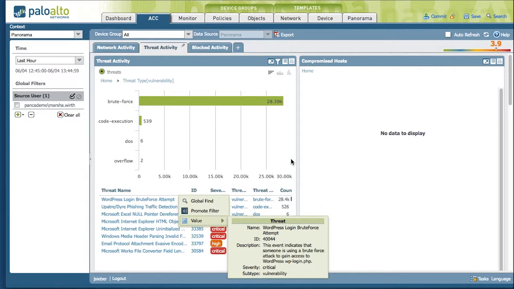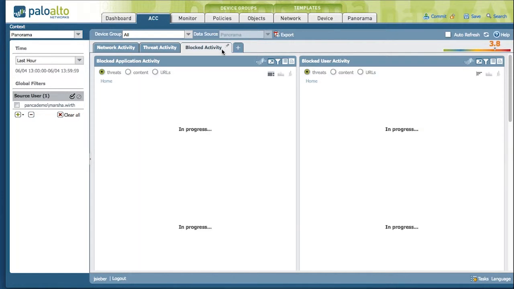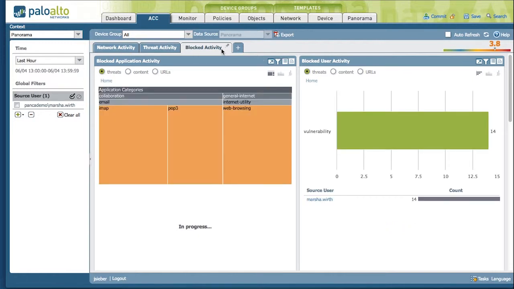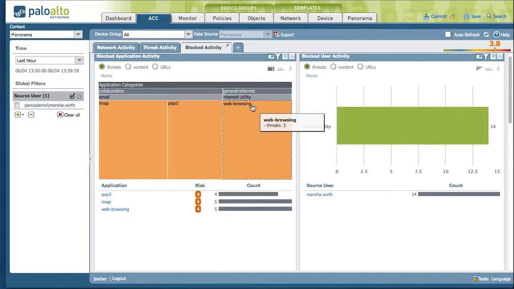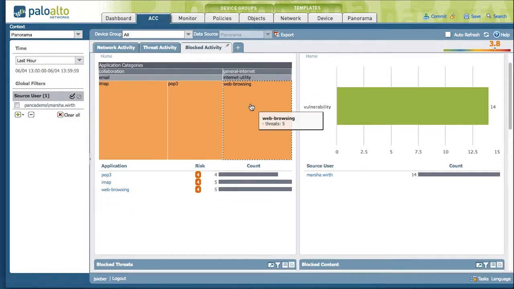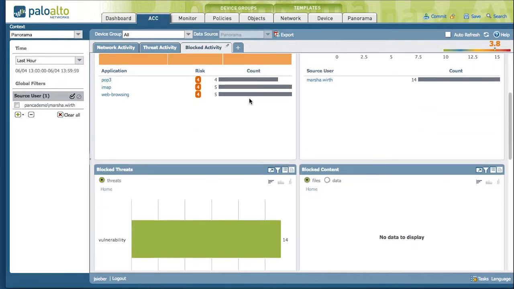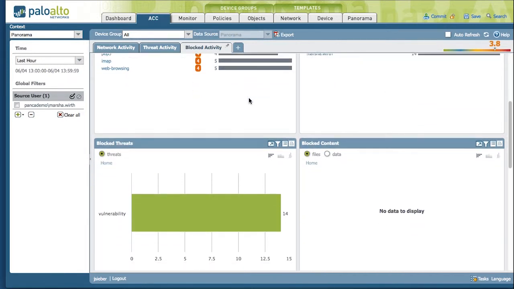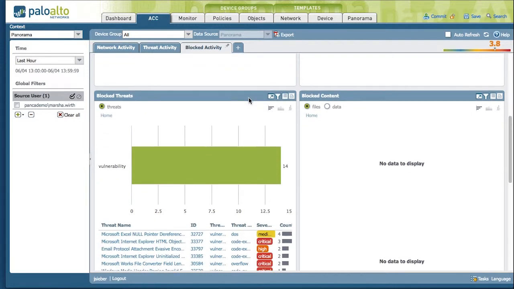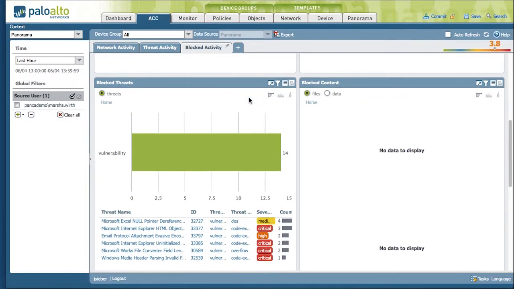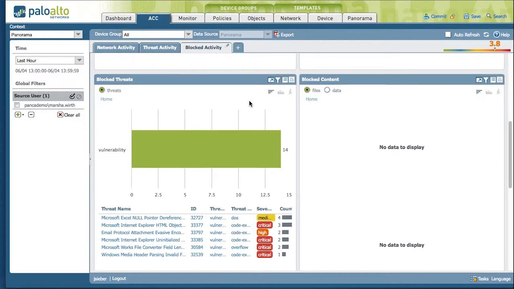Finally, let's select the Blocked Activity tab. In this tab, you can find information about blocked applications, users, and content, as well as information about which policies are most actively blocking access. We can see Marsha's email and web activity was blocked quite a few times because the traffic was identified as a threat and the session was terminated.